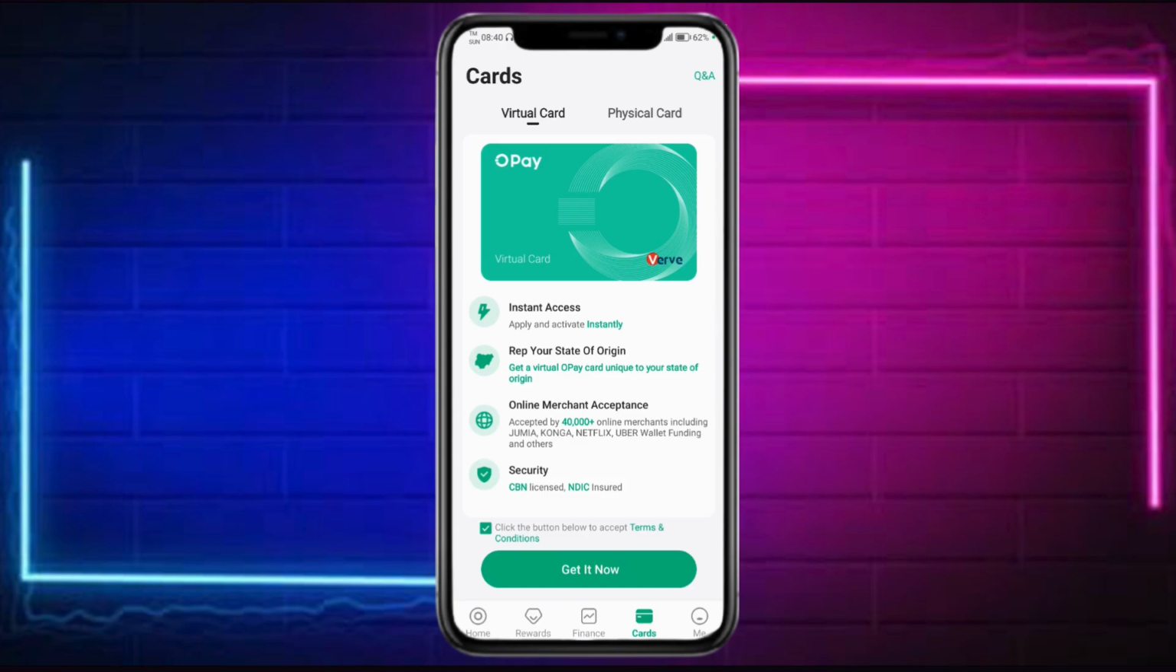So you can just head over and click onto this Get it now and you can activate it instantly. Just choosing here a wrap your state of your origin. You can use it for online merchant acceptance and it also has a security.